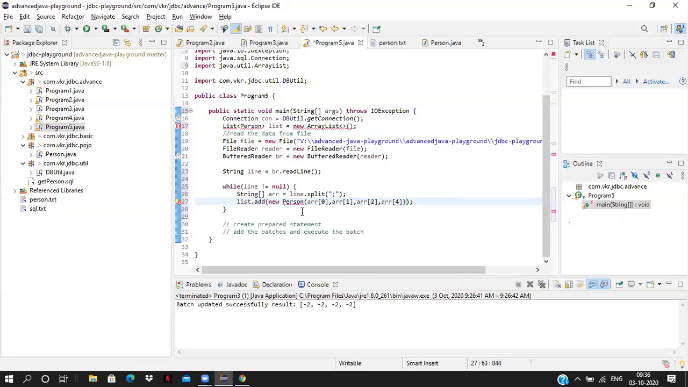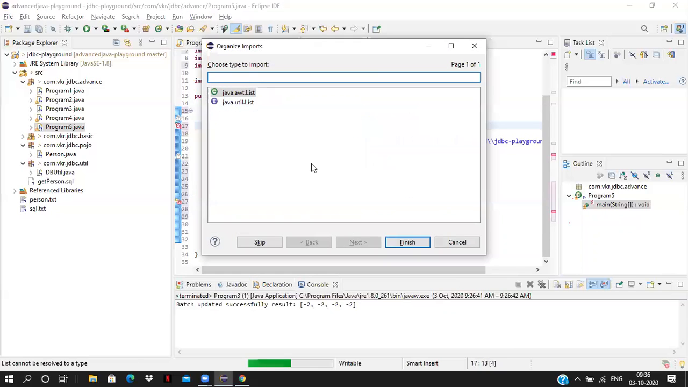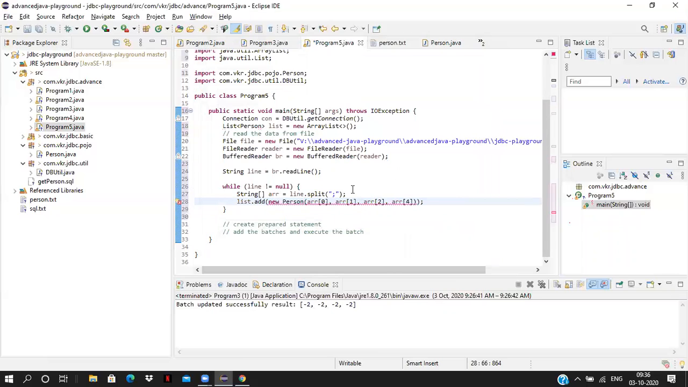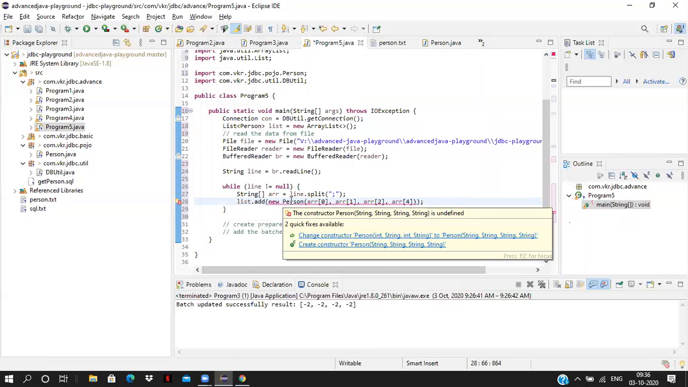Now Control Shift O, and whatever imports are missing, it will import into our system. Now the person object takes all the types here. Whenever we split, it converts everything to the string type. So the person constructor takes the first argument, ID, as integer and the third argument, age, as integer. We have to convert the string into an integer.